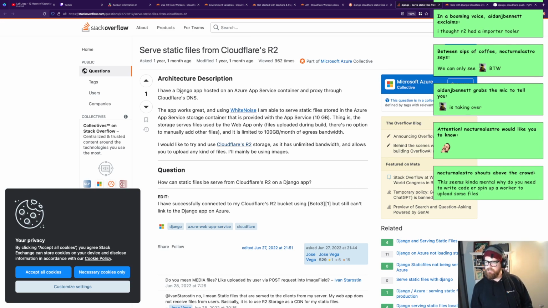This seems kind of mental, why you need to write code to spin up a worker to upload some files. Yeah, I'm confused. There's got to be a better method. I don't want to do it that way because I've already got a GitHub action that's already spinning up the Docker sort of thing and running all that kind of stuff. I don't want to layer it so far down. If I had an API where I could be like, okay, cool, like Boto or something like that, and just be like, all right, use this, handle it for me.